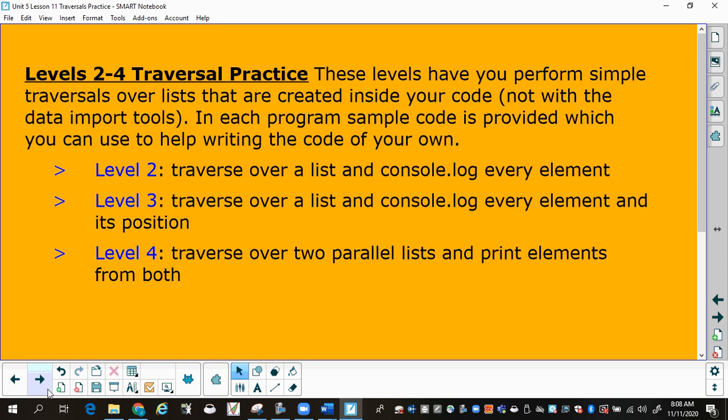Level 2, you're going to traverse over a list and console.log every element. Level 3, you're going to traverse over a list and console.log every element and its position. And finally, in 4, you're going to traverse over two parallel lists, meaning lists that have the same length, and print the elements from both. You've got sample code in all the previous 2 lessons as well as in here. You're simply going through and outputting it.